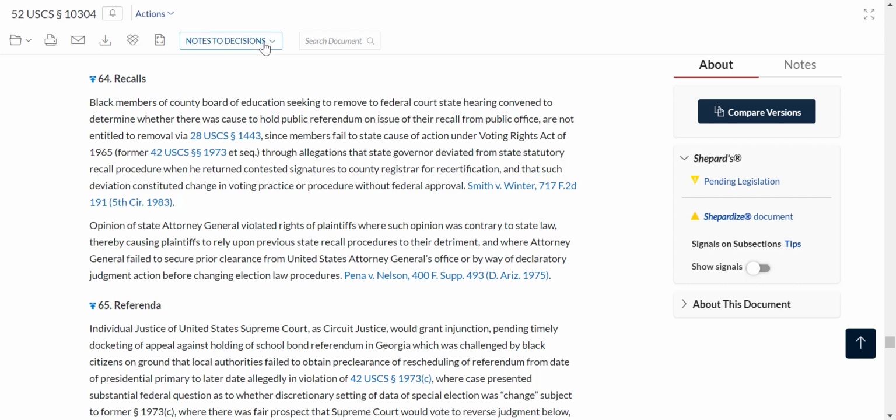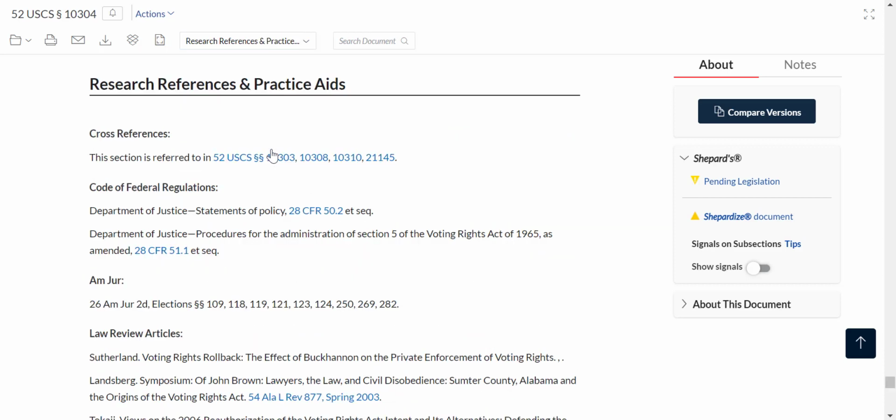The other section in the Goto Box that's really useful is the one called Research References and Practice Aids. So frequently, we cannot get the answer that we want from the text of the statute. And that means that we need to go to things like the agency decisions and regulations to learn a little bit more. Those are published in the Code of Federal Regulations.